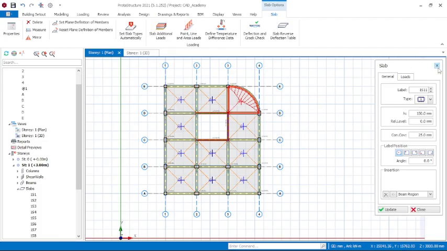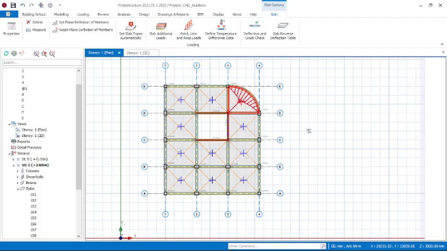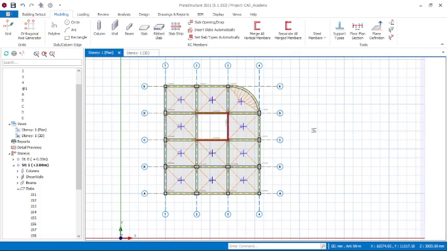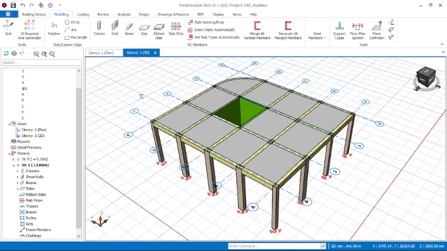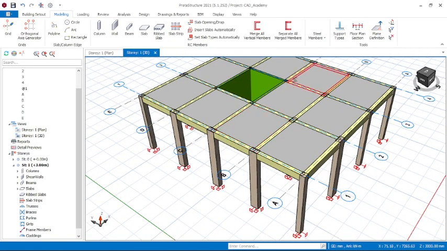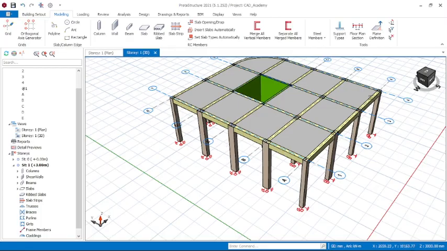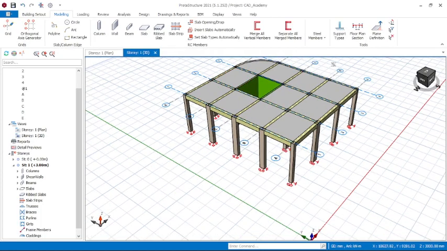Then here I'll just close this. So we have placed our slabs. Let's try to go in 3D to see how our slabs are placed. So this means you can see our slabs have been placed. We have also added our beams. So this is what I had for you today.